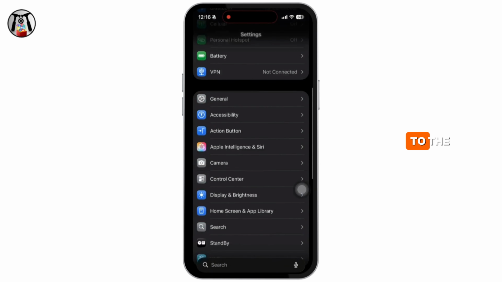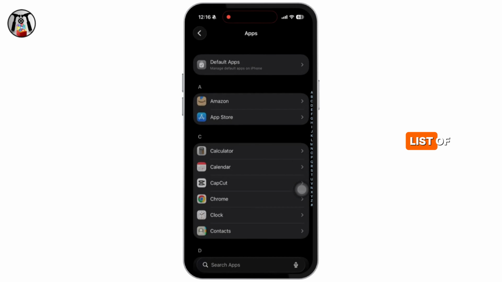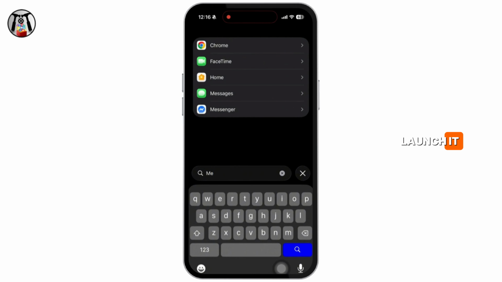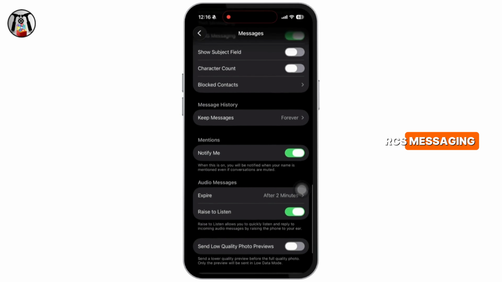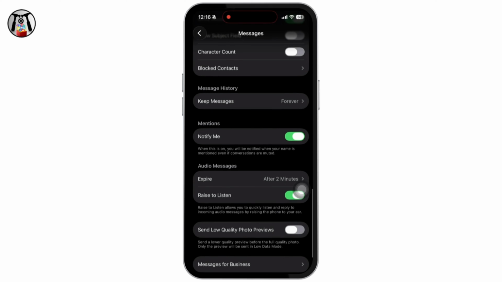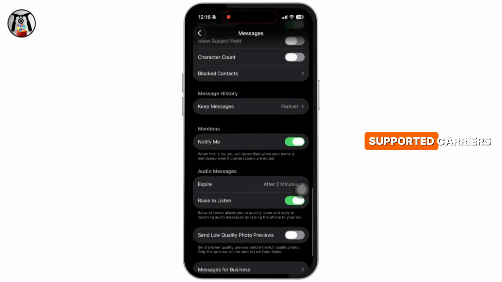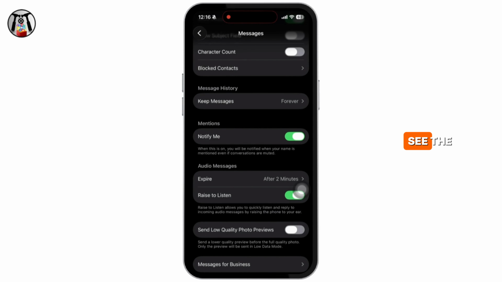Scroll down, head over to the option Apps. From the list of apps, find Messages and launch it. Now scroll down, here you're gonna find the option of RCS messaging. Toggle on for that. Apple says RCS works only on supported carriers, so if you don't see the option, your carrier may not support it yet.